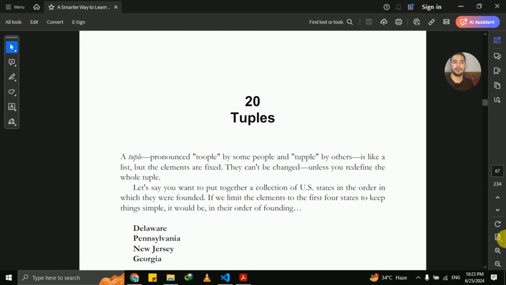Today we are going to talk about tuples in Python. This is a data type like list, but there is a slight difference between these two data types. The first is list and the other is tuple. Some people call it tuple and some people call it tuple, so it is your choice, whatever you want to call it, you can call it.